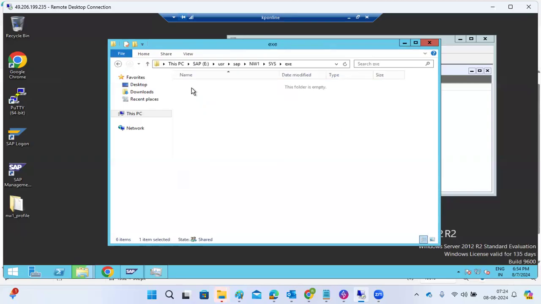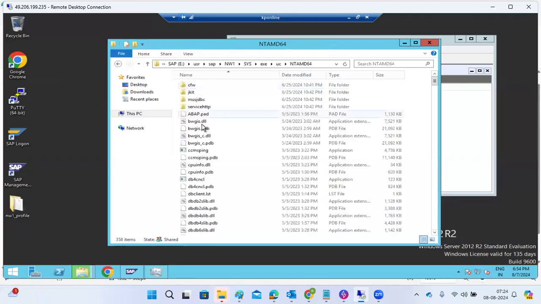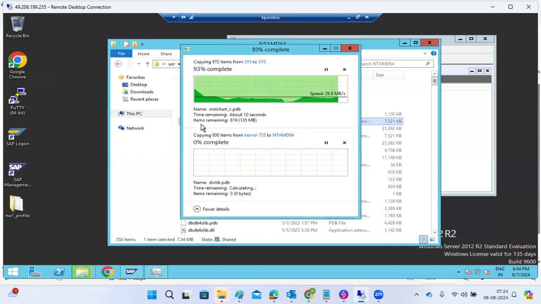Sometimes if you extract it here, it will sync the kernel files to the others as well. How it is synced, I will explain. UC means Unicode, NTAMD means the operating system, NT Windows, something like that. So here we have the kernels. Here you need to replace them. Just paste it here with Control V. The new kernels will be replaced here.